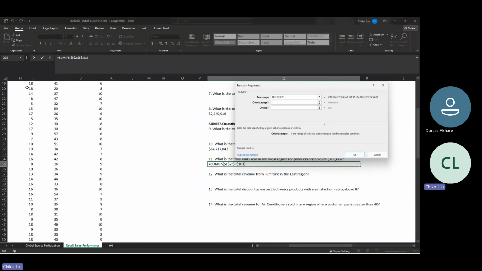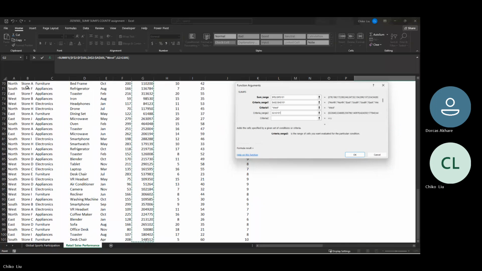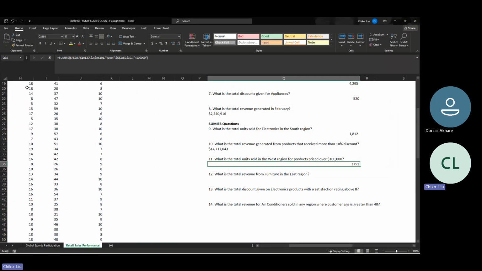My first criteria will be region, and our region is West, right? Then revenue would be our second criteria. We'll highlight everything. Now the criteria will be what? Greater than $100,000. So we click on OK, and we see that we have about 3,751 units sold. I will just click on the format painter here and apply it here. Does that make sense?